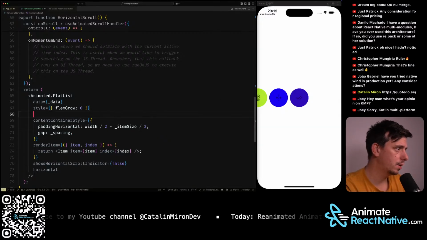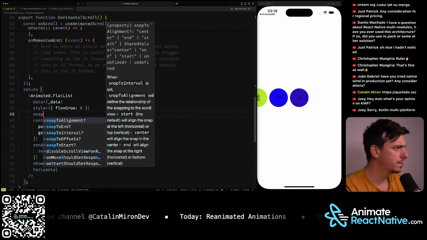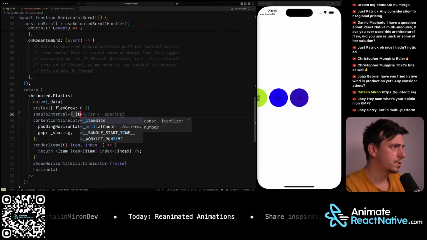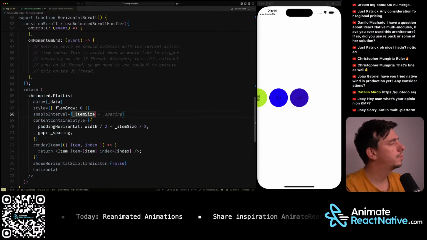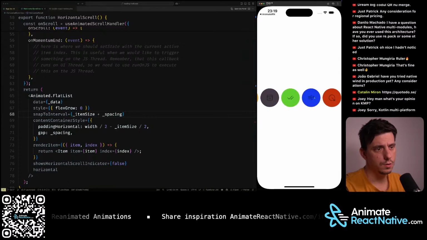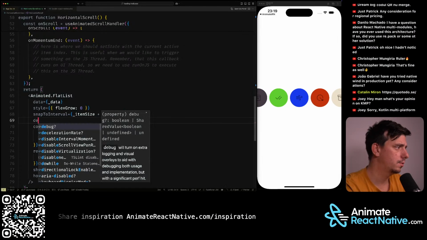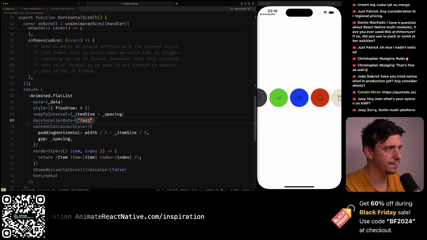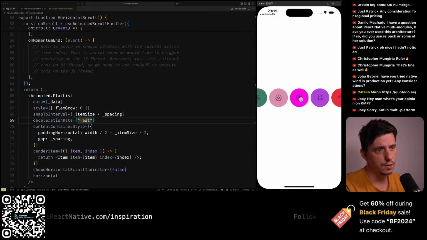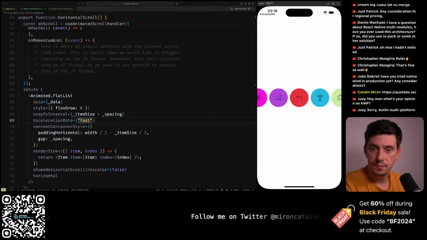Great. And now we can also do snap to interval, and I'll say item size plus spacing, yes. So in this way, it's going to snap and always keep this in the middle, and we can use deceleration rate fast. Move fast. Look, you see? Great.